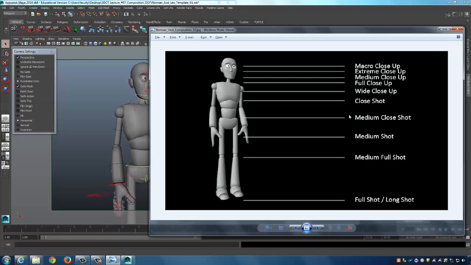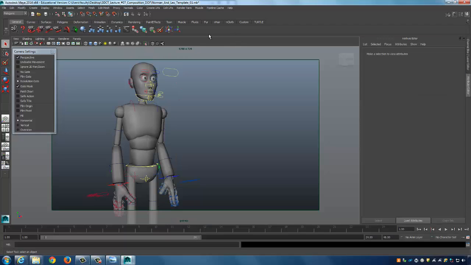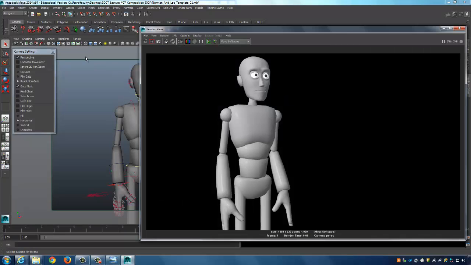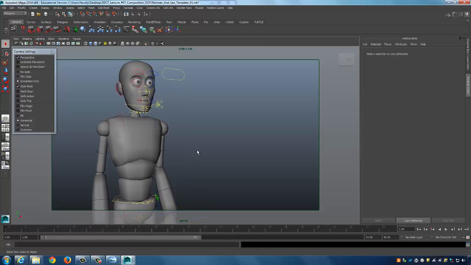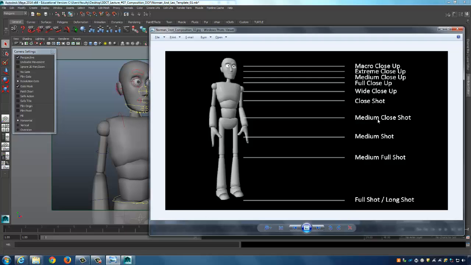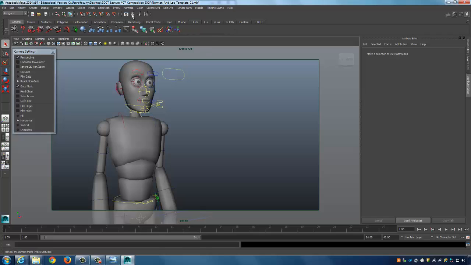And then we have a medium close shot, and I may as well just render each one of these so you can see. By having the resolution gate showing, we can see that I'm getting exactly what I'm seeing over here. Render that out. Okay, and then I'm going to go into the next shot, which is about at the waist up to the head. And this one is the medium close. We'll go ahead and render that out.